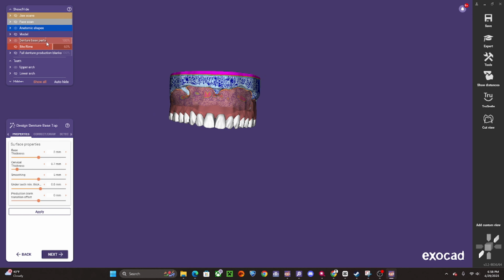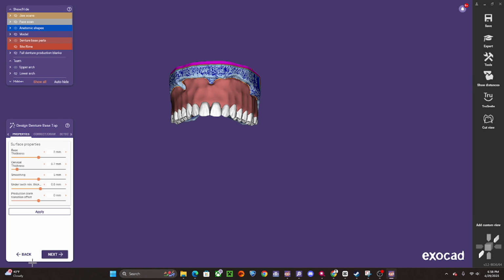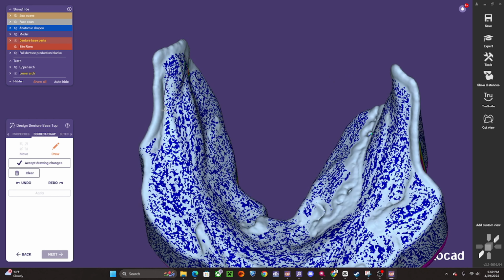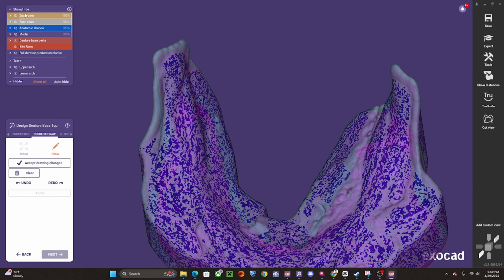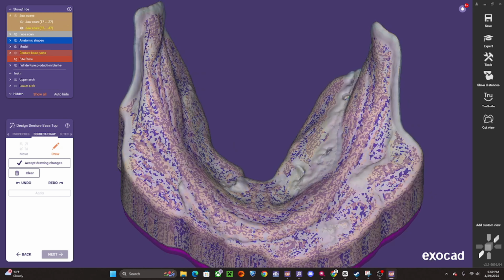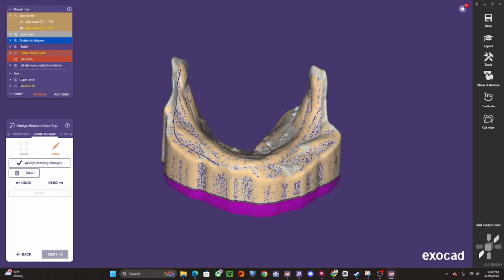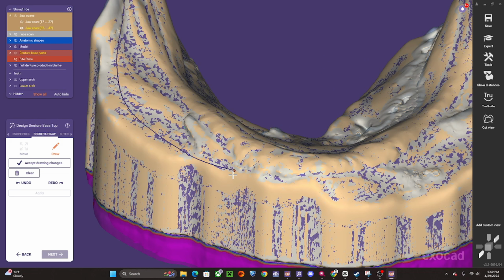Looks a lot better. Then we'll hit next. We're going to draw the borders of this denture base here. I'm going to turn on our lower jaw so I can see a little bit what we're doing. And this is part of our flange that is a little short.